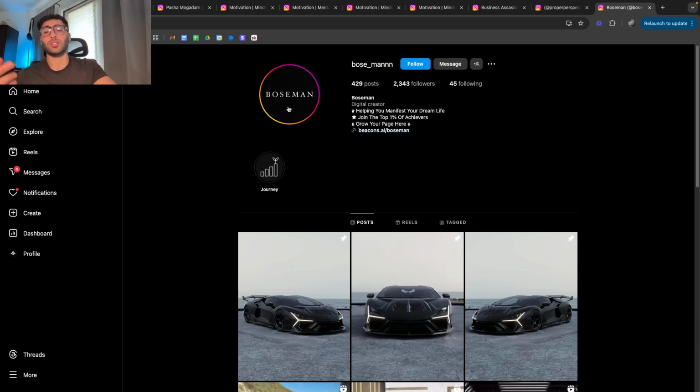Simple text. Sometimes it could be as simple as this, guys, right? Just looks clean. This is fine. He has an icon here sort of showing his journey, his growth, I'm sure. And then something that stands out to me as not ideal though is this username. So it's Bo's underscore and then man with three N's.